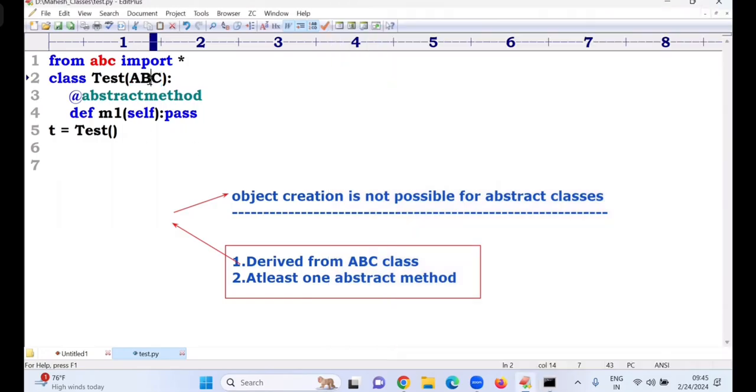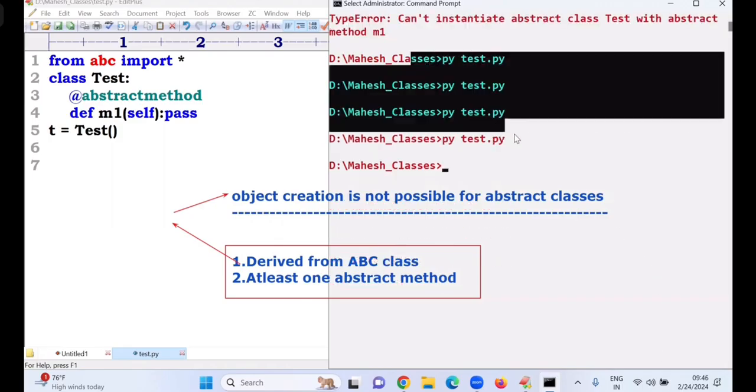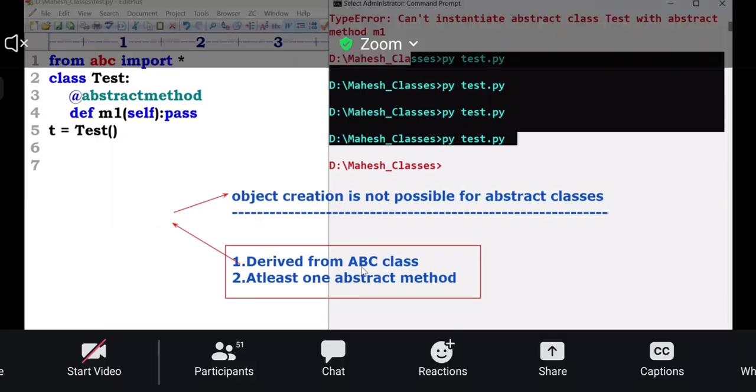For example, I removed the ABC parent. Is it an abstract class? So many people say this is an abstract class because an abstract method is there, sir. That's why it is not an abstract class. Try to create an object. If the object is created, it is not an abstract class. Am I getting any error, or does it execute? The object is created, not an abstract class, because the first rule was not satisfied. It is not derived from the ABC class.